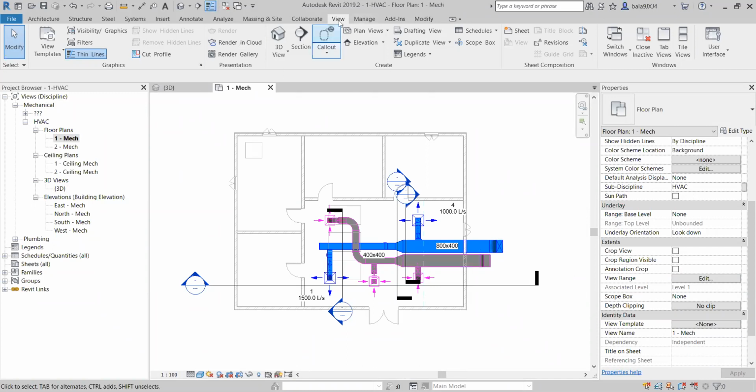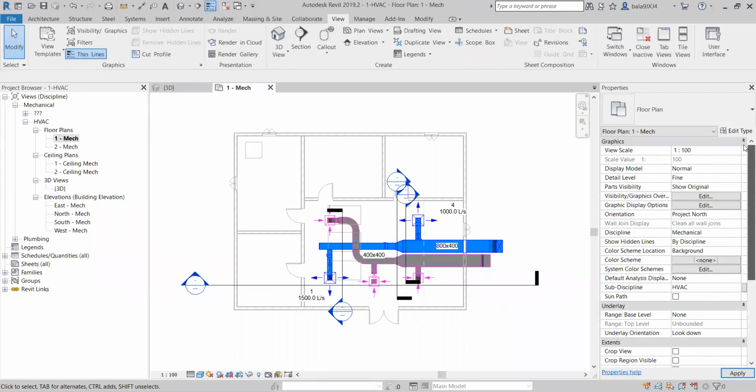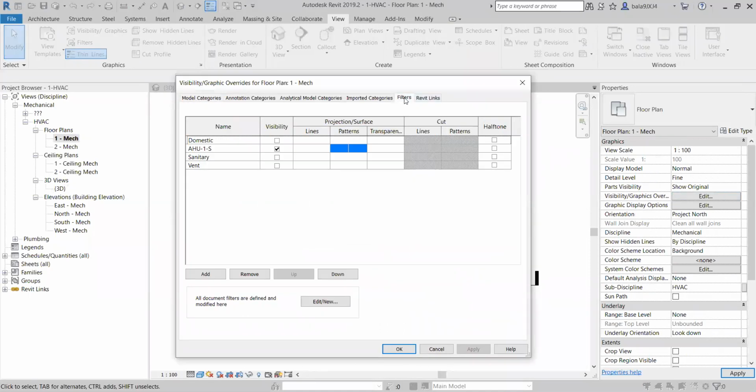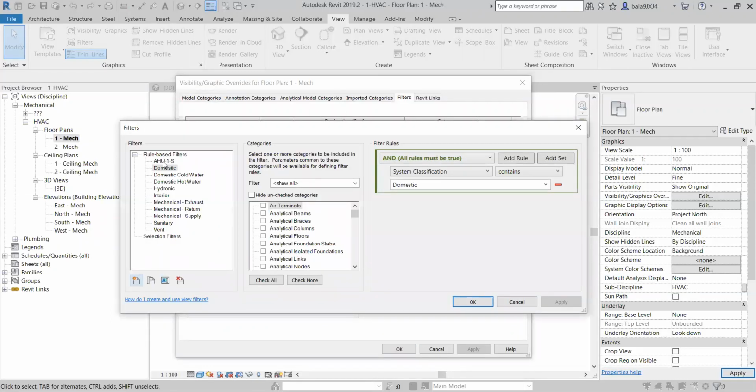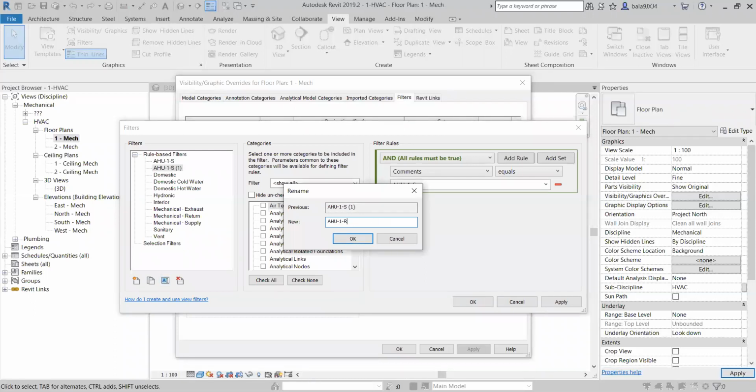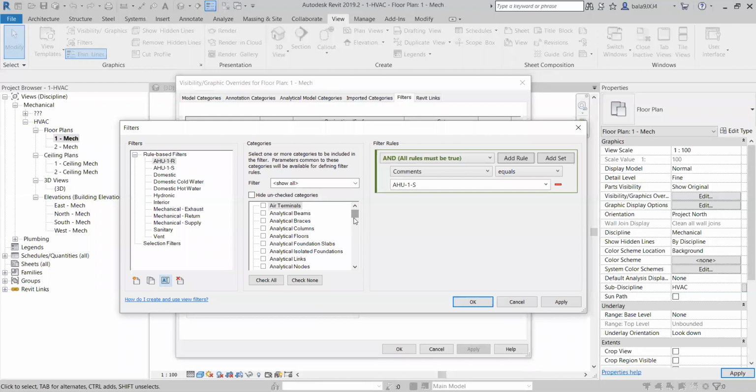Just go to the visibility graphics. Go to the filters and edit, new. I want to duplicate from this only. Select it. Here you can see the options new and duplicate. Let's say I want to rename. Select it, rename. This time I want to go with the return. So I'm creating the same: duct, duct accessory, fitting and ducts, and comment is equal to return.